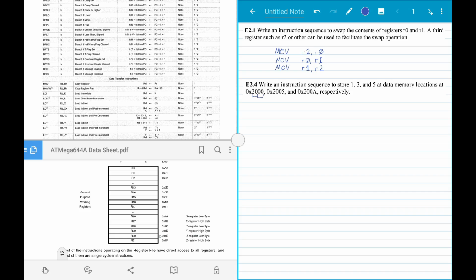So the low byte goes into register 30. The low byte is this one right here, and this is the high byte. So in order to write that, we want LDI, load immediate. Now we want the register. The register for the low byte is register 30. So load into register 30 the hexadecimal number 00. And then we'll load the high byte, LDI, into register 31, 0x20.